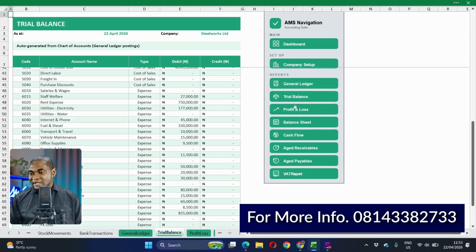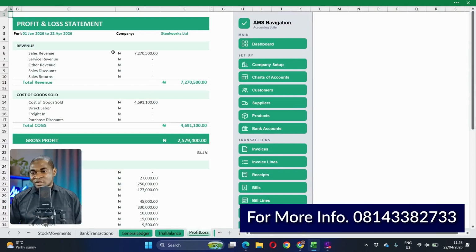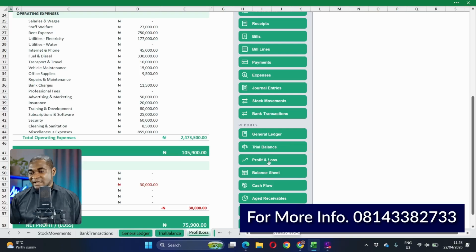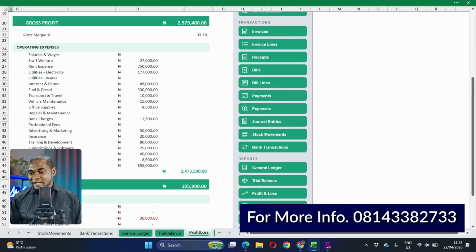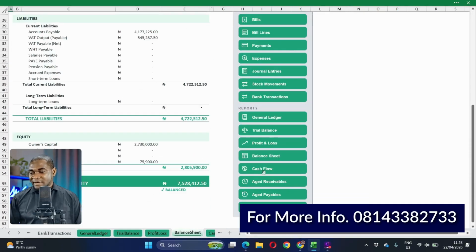Then after that, you can check your profit and loss, which is automated for you. You can see the date, 1st January 2026 to 22nd April 2026. This is because I selected quarter in my dashboard. I hope you understand. So if I change it on my dashboard to yearly, it will display my yearly data here. I hope you get the message. The same thing applies to my profit and loss, the same applies to the balance sheet, and the same applies to cash flow.